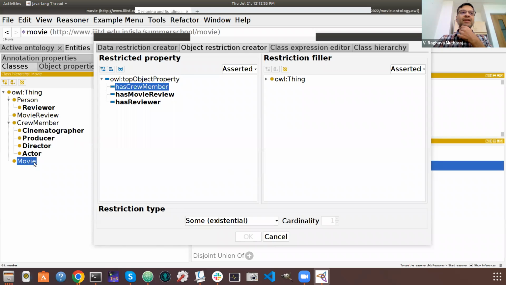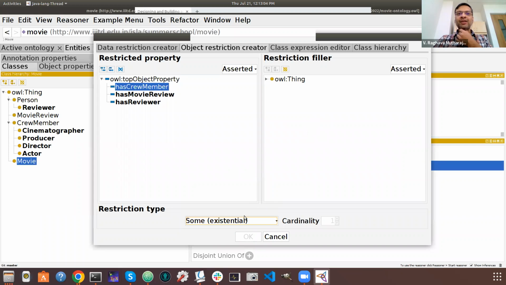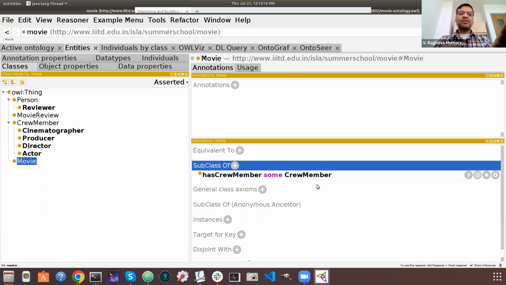Right, so now movie, this is what I selected, has crew member, and these are all the different options, so it has cardinalities and the two quantifiers. I'm going to select existential quantifier, and if you select cardinality, you can select the value here, right? So whether it's 1, 2, 3, 4 or something, and then I'm going to select the crew member here. So this is going to show up, right? So movie is a subclass of, and there exists, for there exists you have some, right? So there exists has crew member, so there should be at least one crew member for each movie.